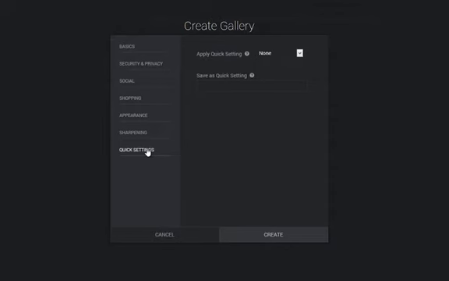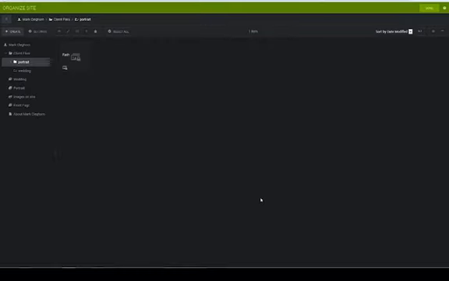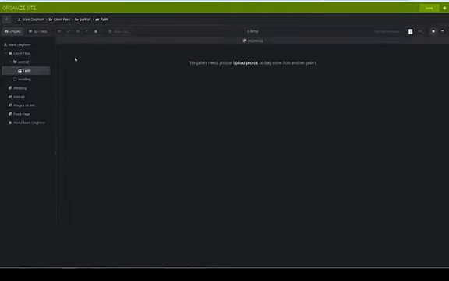Why? Because it's going to save us a lot of time when we start to upload other client files. So just clicking into Client, Portrait, and just press Create. So at this stage, we've created a gallery. Just clicking into that and then click into Upload Photos.